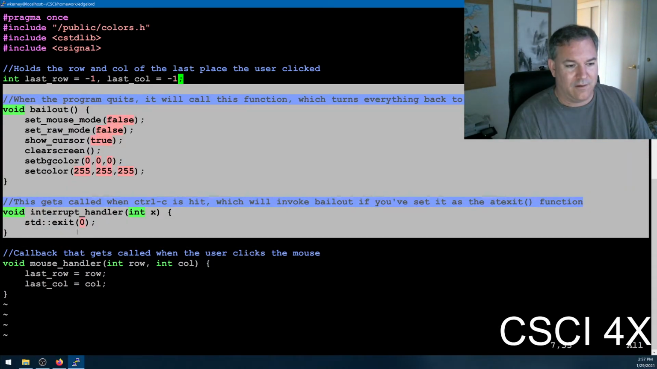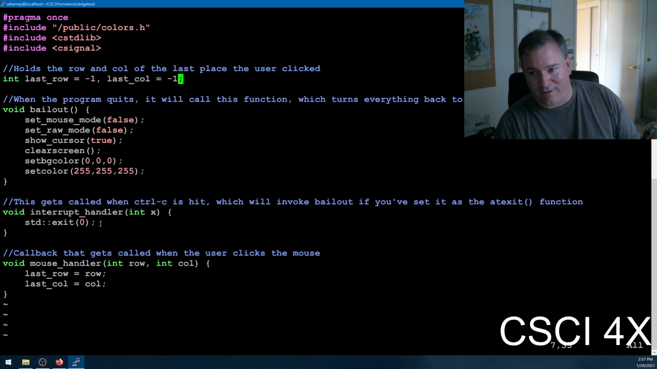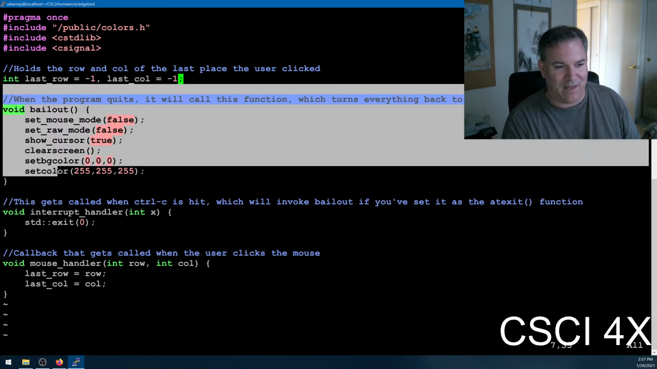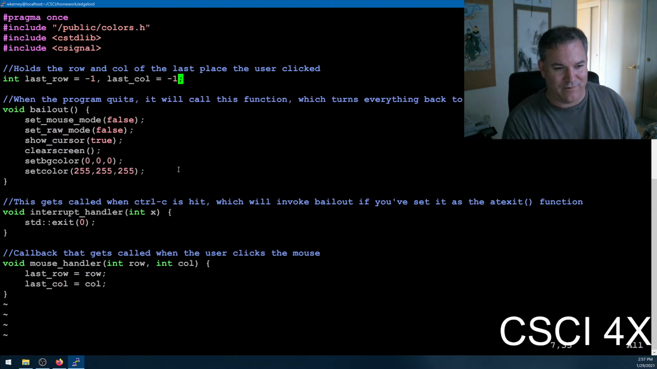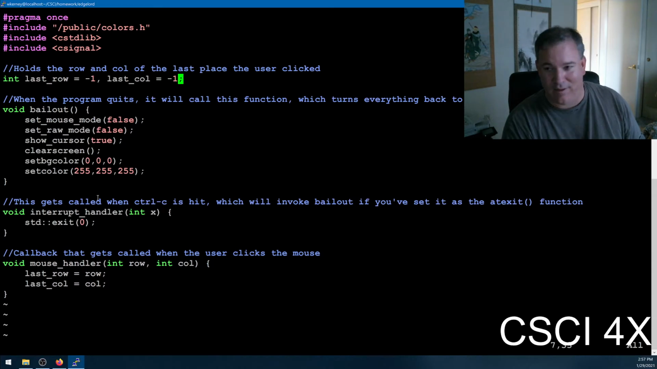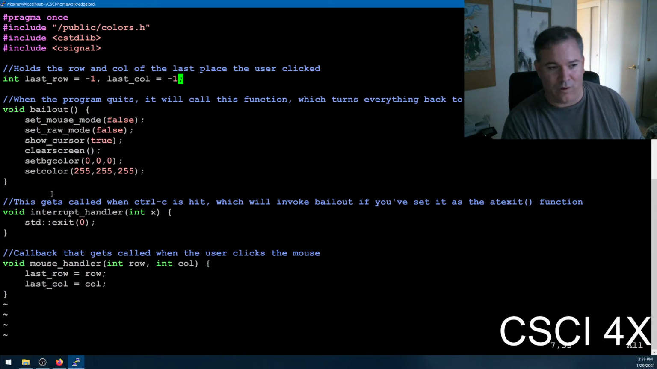These functions here clean up your code. If your code dies when you've set the font color to black, you're in trouble, right? Because the font color doesn't get set back. So I've got a function that resets the colors and clears the screen and all that other stuff. I also made it so that when you hit Control-C, rather than killing the program and not resetting the console, it just calls exit instead. Exit will call bailout.